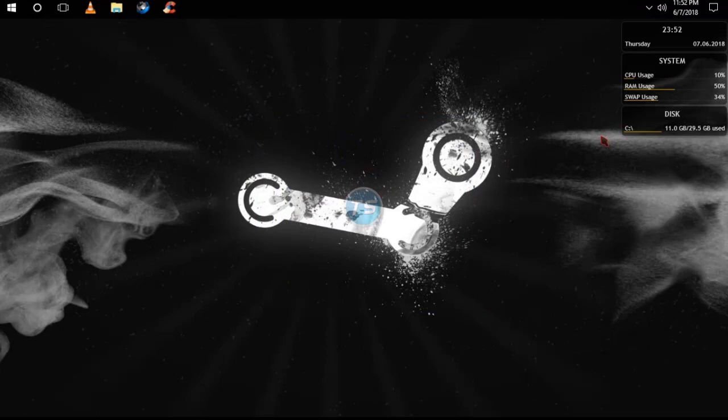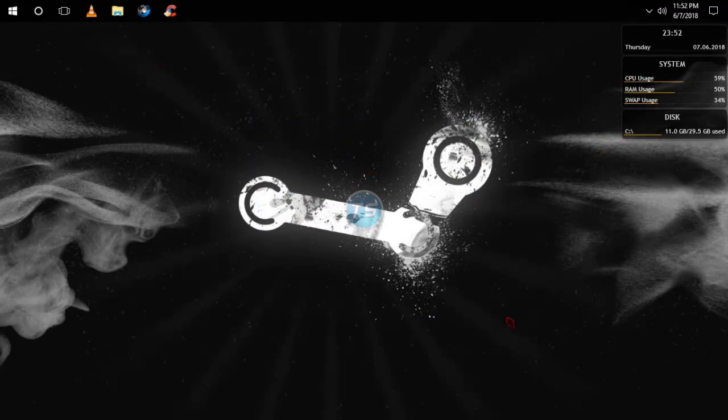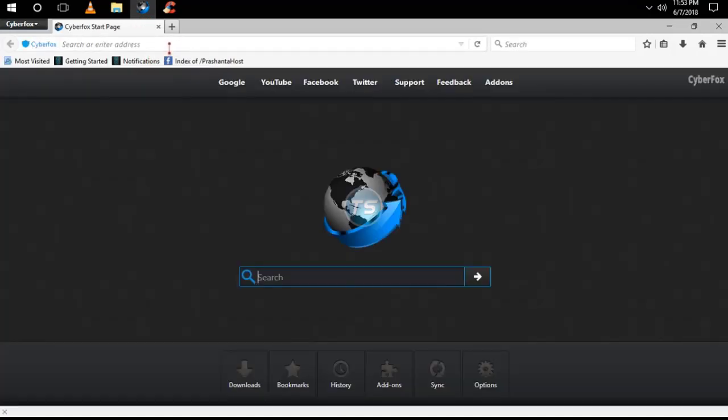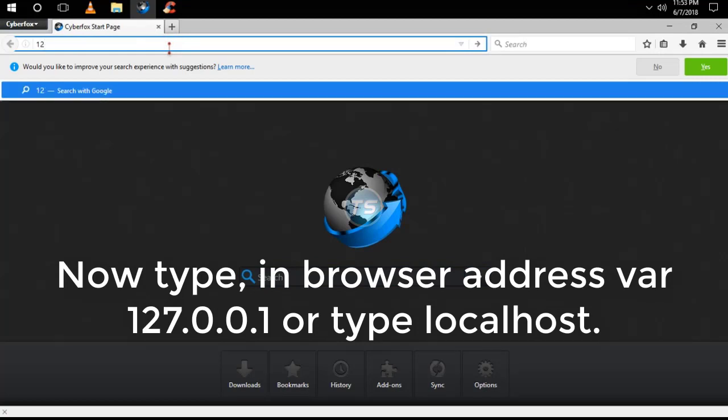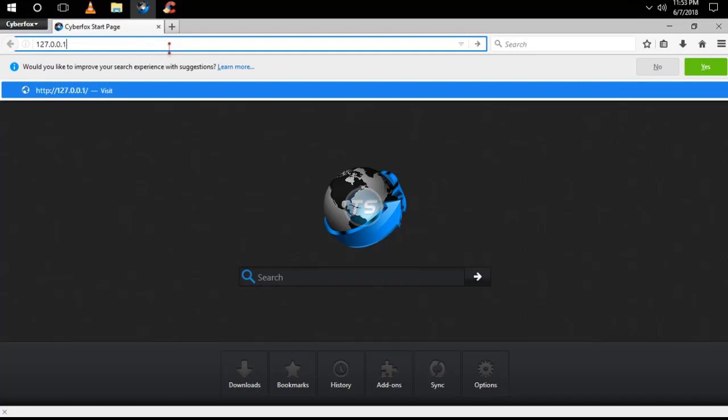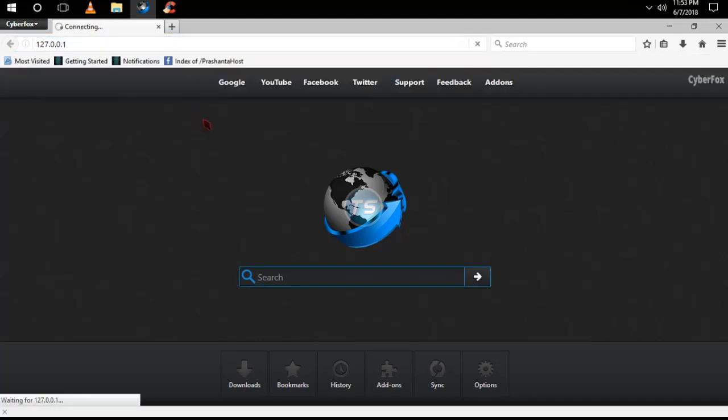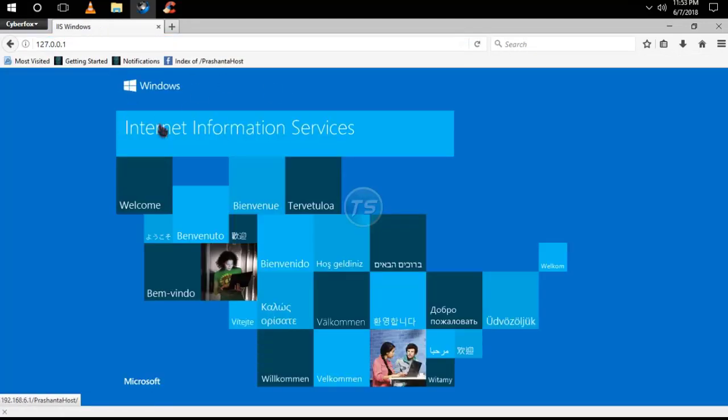Now let's check whether your localhost is working or not. Now you need to open up your favorite browser. Now type in the browser address bar 127.0.0.1 or type localhost. Then hit enter. Wow, we can see our localhost is perfectly working.